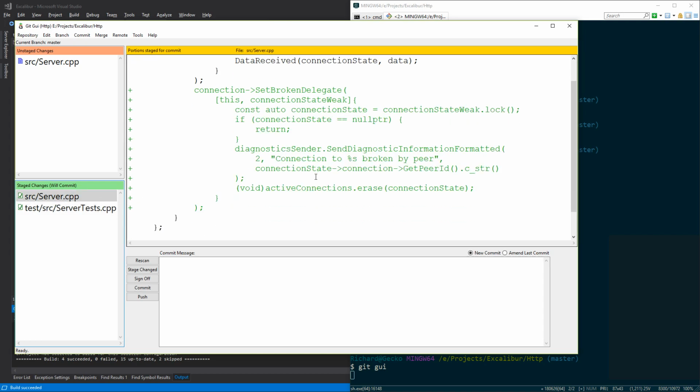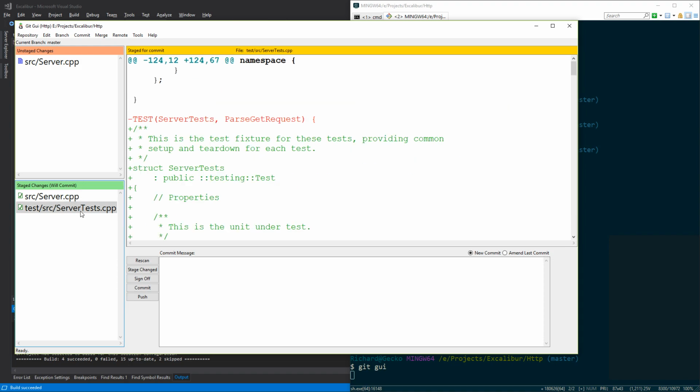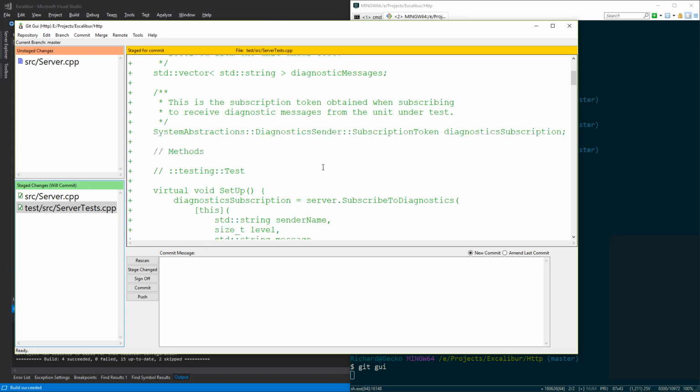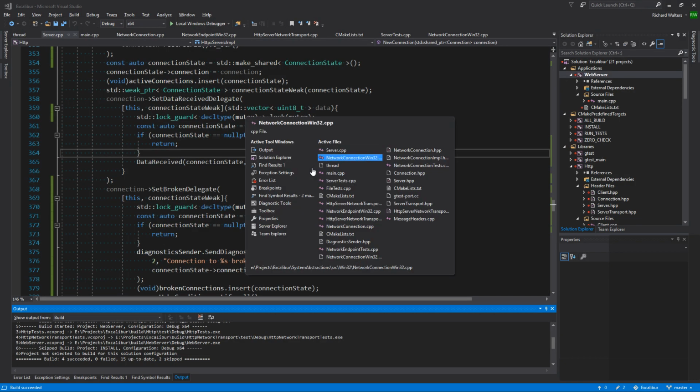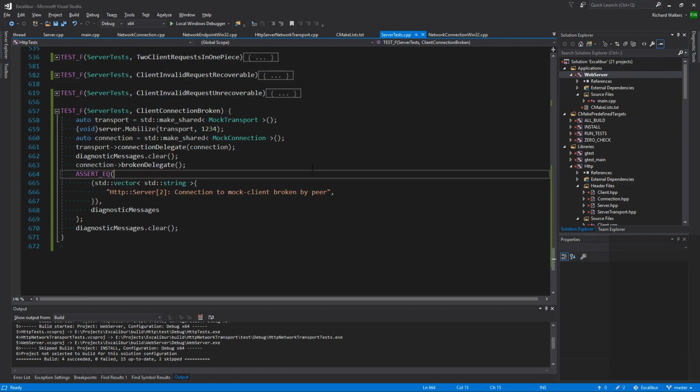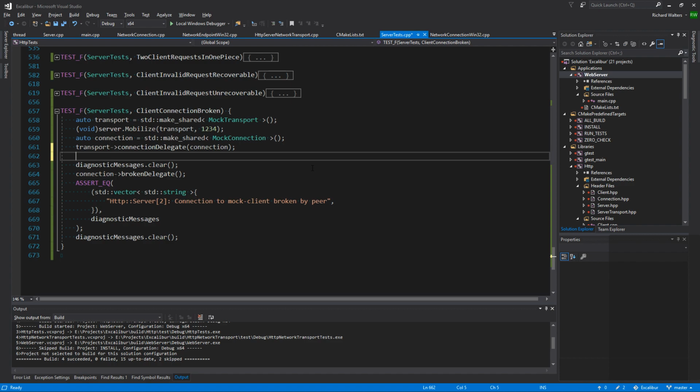So we didn't have a broken delegate before. We should have had one, so we should make a test for that. Let me include that in this check-in. We'll basically do an assert before we call it. So assert true false that connection broken delegate is a null pointer.